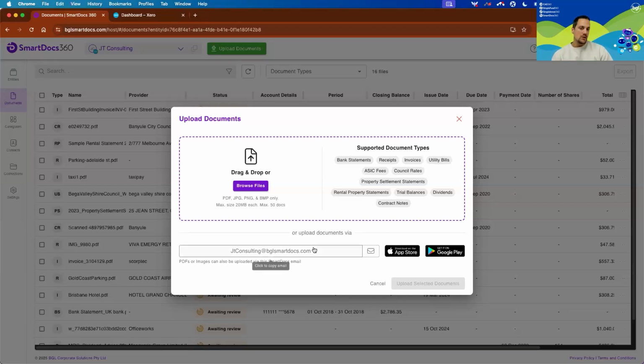If you are emailing the documents in, you can email individual documents in one email. We do support the ability to split documents as well. Or they can be just multiple emails. It doesn't matter how many ways they get in, or which way the documents get into SmartDocs 360. They're all processed in the same manner. So really, the key is getting the documents into SmartDocs 360.